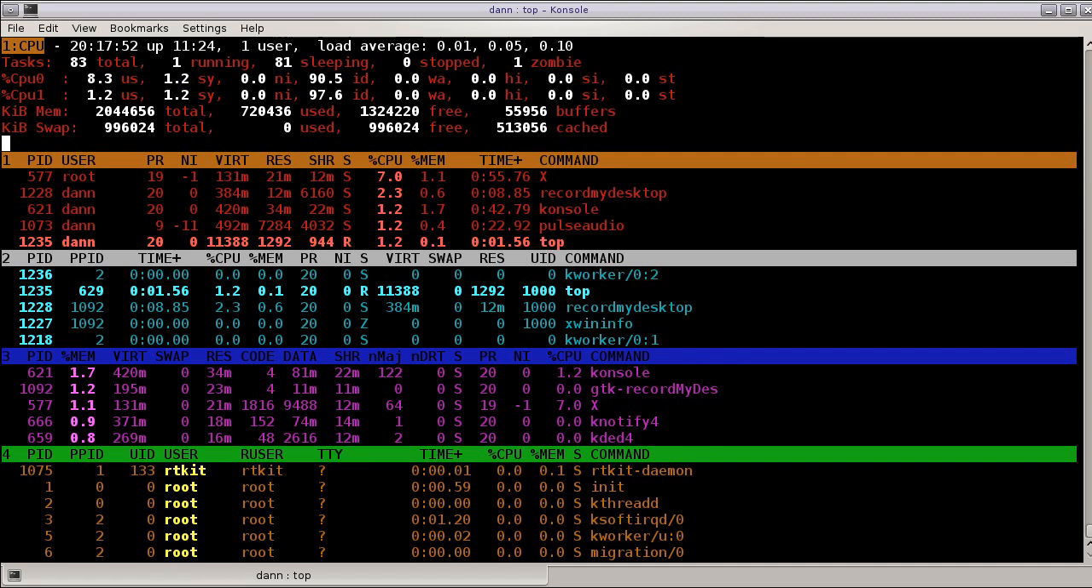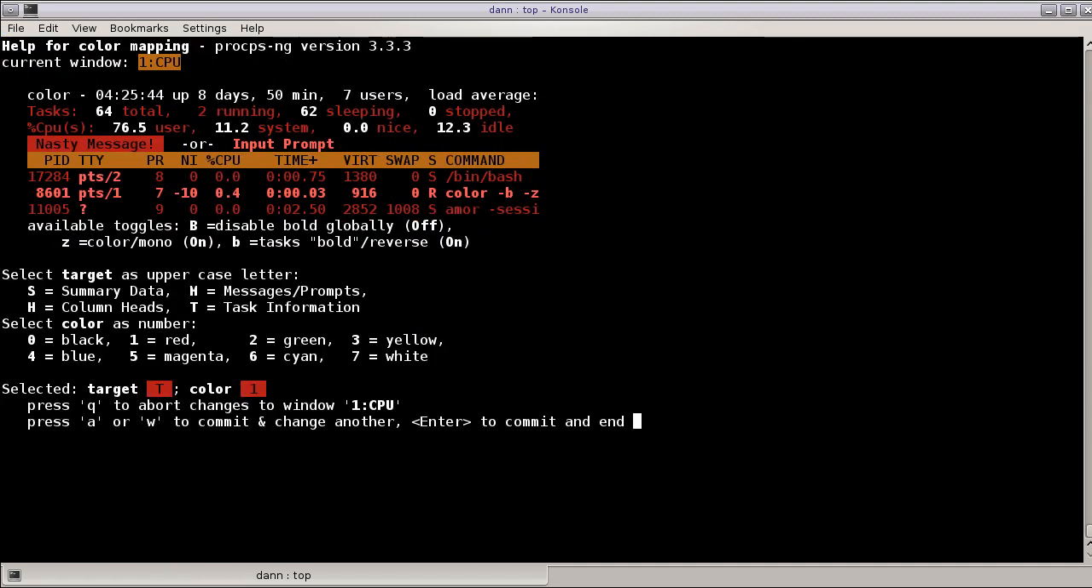Now, I can change the color scheme by hitting capital Z, and this tells me what to do. Up here in this area, it shows what your choices are going to look like. And down here, it says, okay, select target as uppercase letter. So I want to change the summary area, so I'll hit capital S, and notice down here it says changes target to S, and then color one of these 8 colors right here. So let's choose magenta, and you can see that it changes up here.